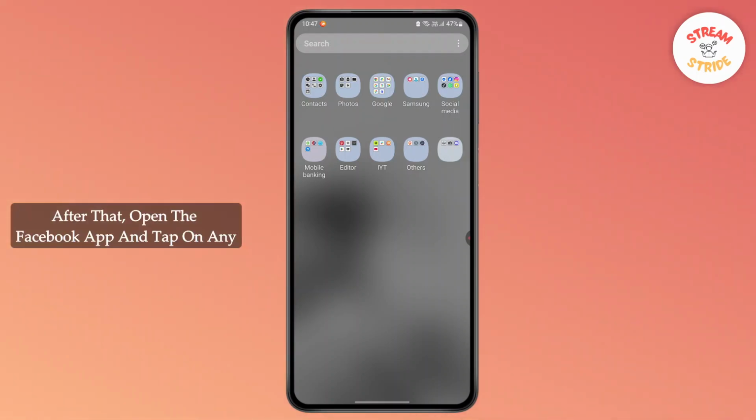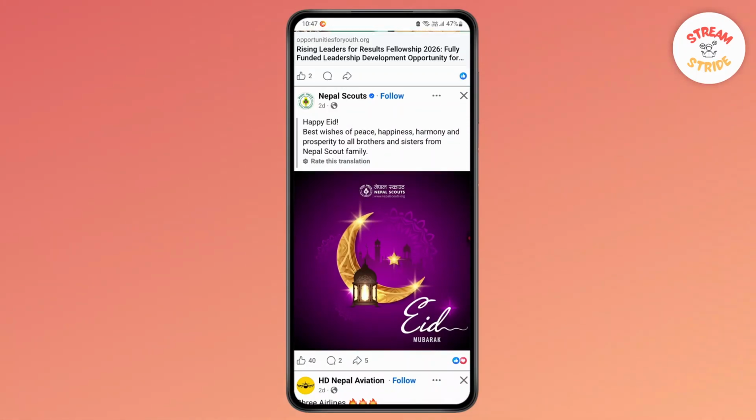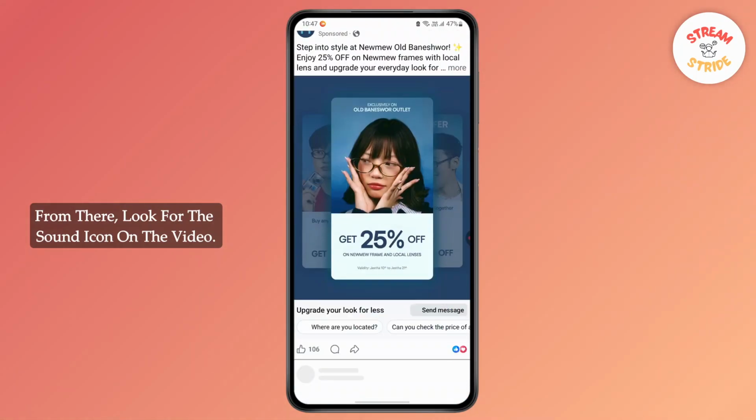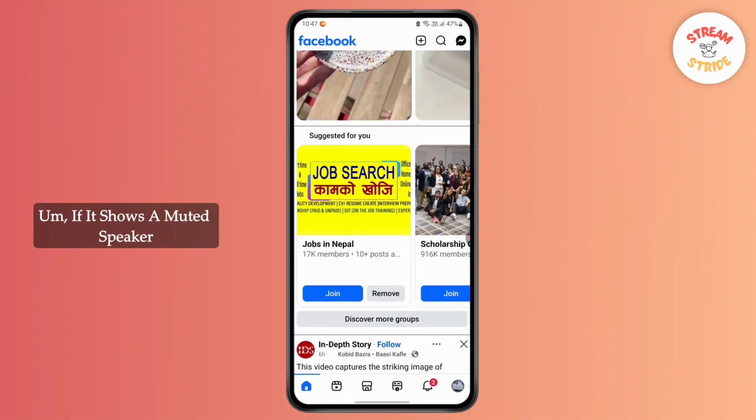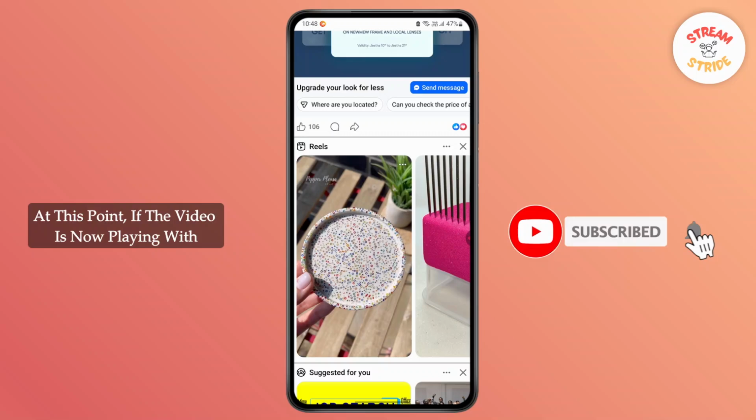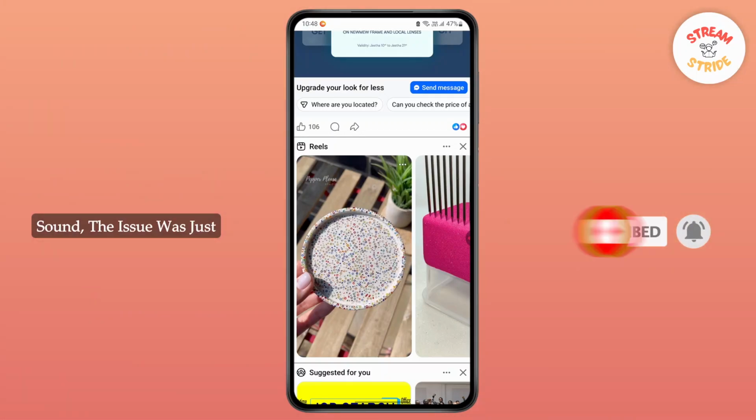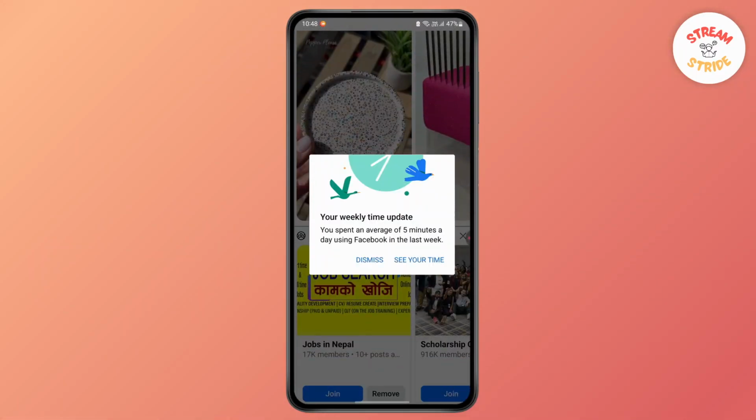After that, open the Facebook app and tap on any video or reel to play it. From there, look for the sound icon on the video. If it shows a muted speaker icon, tap on it to unmute the video. At this point, if the video is now playing with sound, the issue was just the in-video mute toggle. Go ahead and enjoy your content.